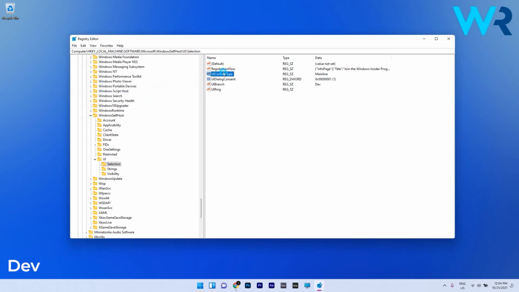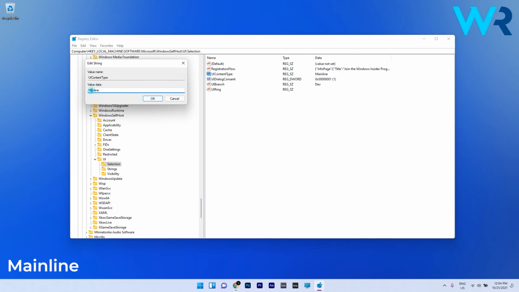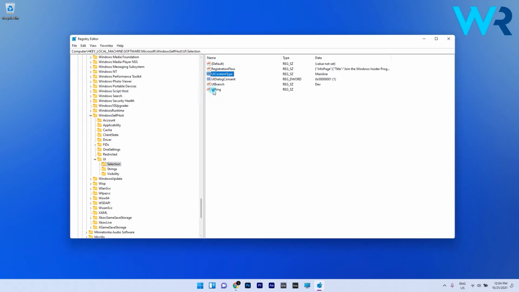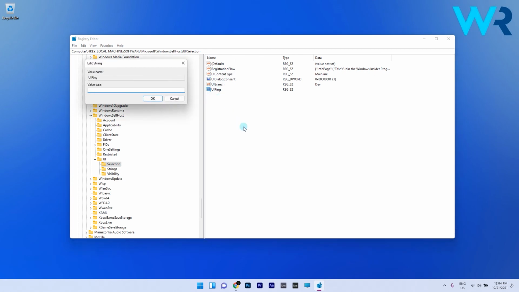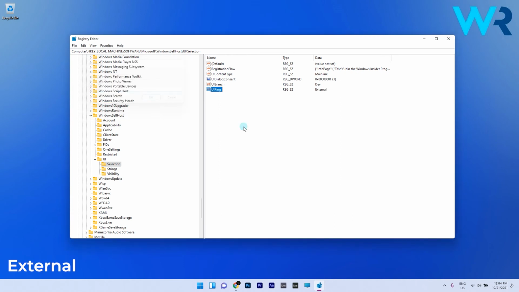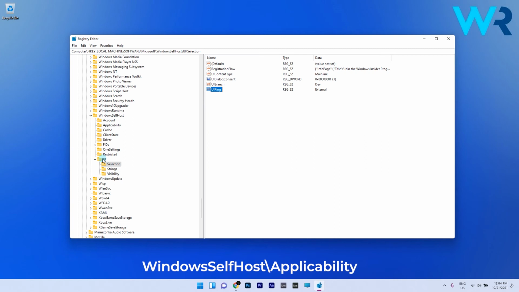Then double-click the UI content type and change its value to mainline. And lastly, double-click the UI ring and change its value to external. Now you have to navigate to the following path, then WindowsSelfHost and Applicability.